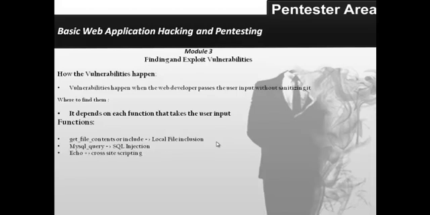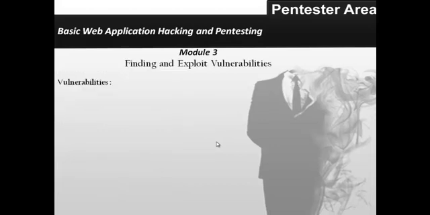And the same thing happens when we pass the user input to a function that prints out the user input without any filter. This causes a cross-site scripting vulnerability, which is XSS. The vulnerabilities which I will explain in this course are local file inclusion, SQL injection, and cross-site scripting. First, we will start with local file inclusion. We will see how to find it and how to exploit it.